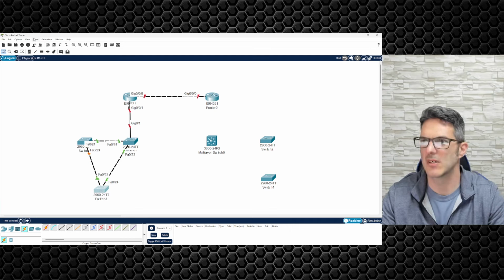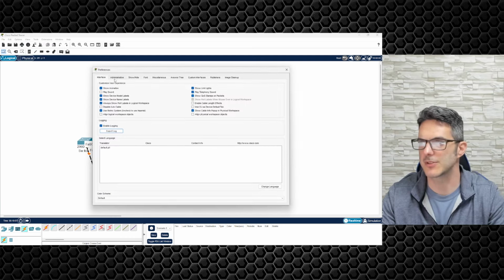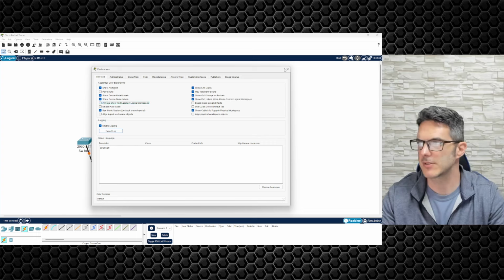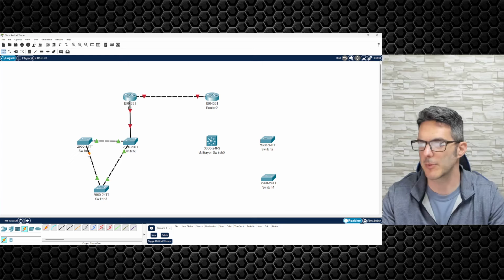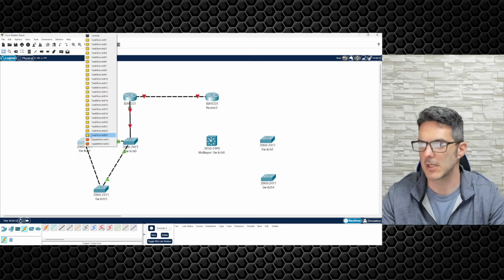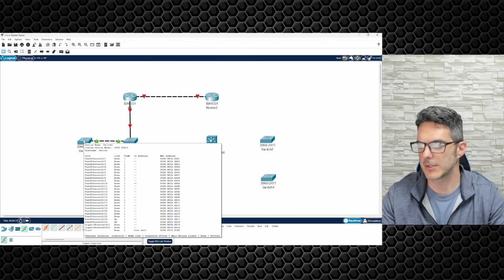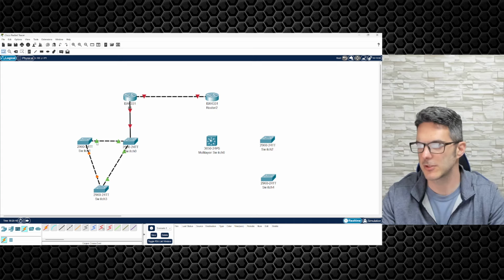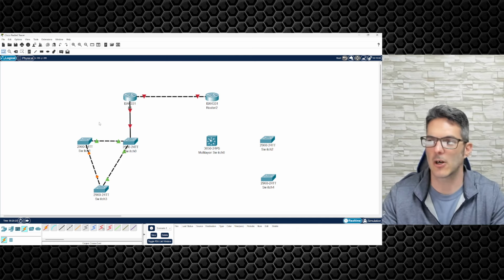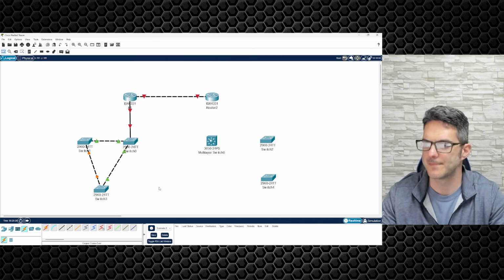That just makes it messy though, so I'm going to just turn that off. Options, preferences. I like it a little bit cleaner. Or show port labels when mousing over logical workspace. So I can just come over here and this will show me that it's 23. It'll tell me what's up and up. The green arrow pointing up means that the interface is up.